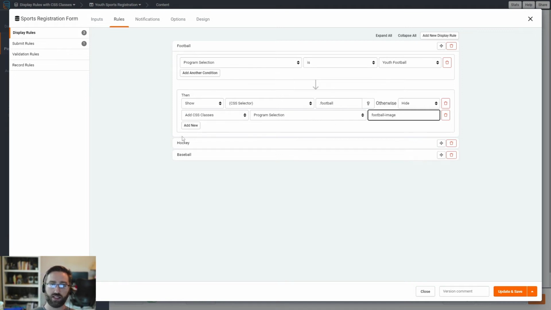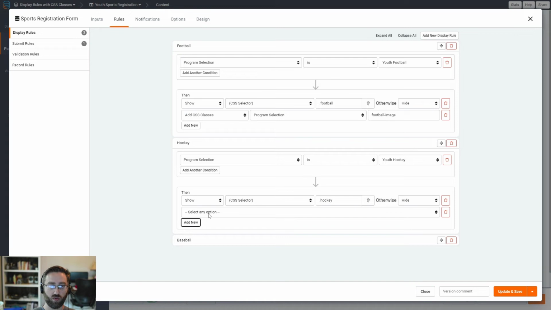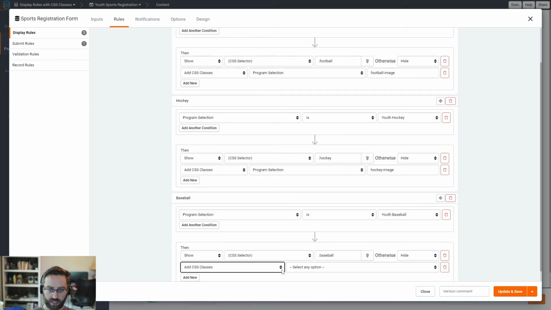All right, so let's finish off the other ones, and then I'll come back and show you some more modifications that we have to make. Add CSS class to program selection. We'll call this hockey image. And then the last one, add CSS class to program selection field, and this is baseball image.